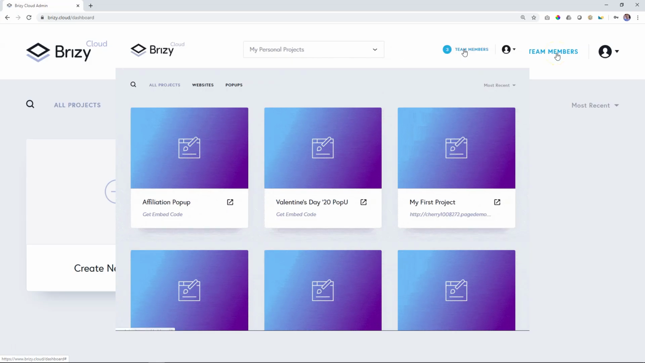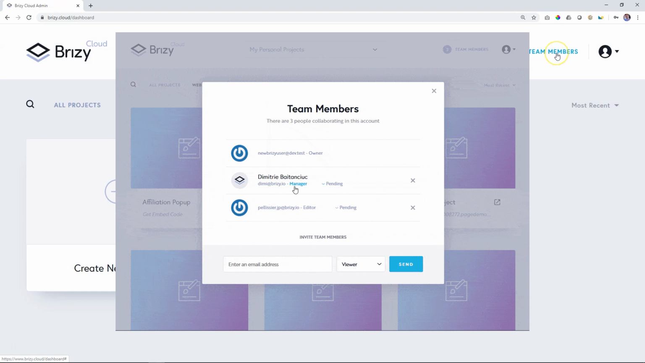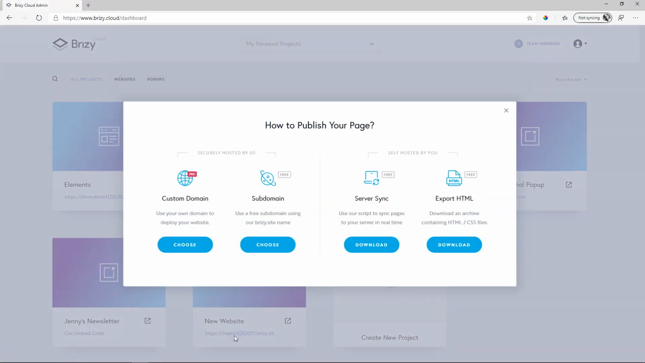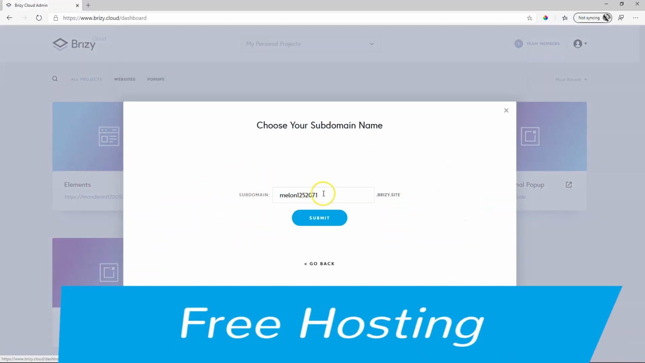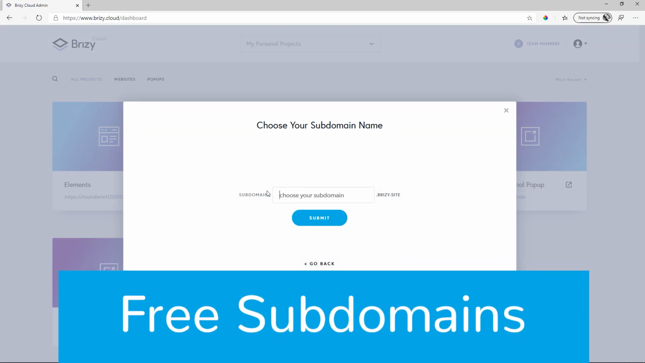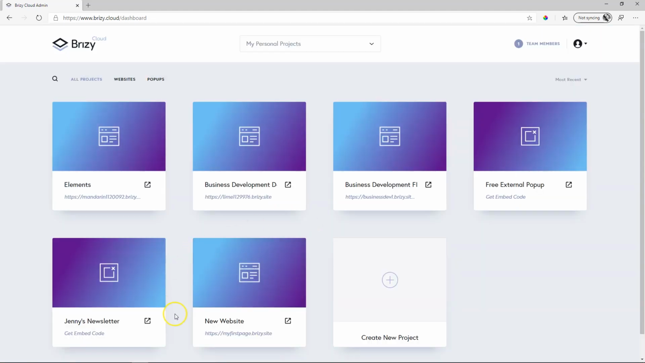Apart from making these stunning websites in no time, the Dashboard Manager includes full control over your team members. Invite anyone onto your project and control their roles through the Role Manager. And remember, we said free is free. That includes hosting as well as a Brizy site subdomain, which means you truly pay absolutely nothing for creating and hosting your website on Brizy Cloud free.